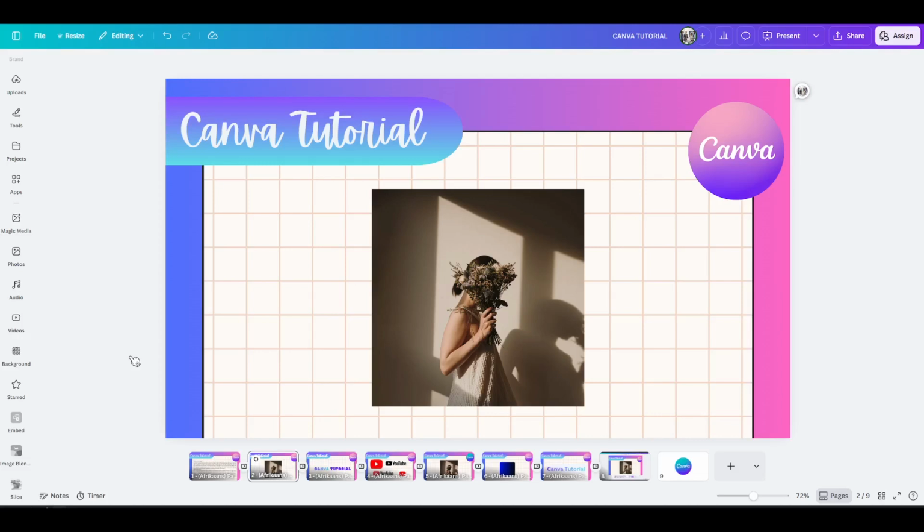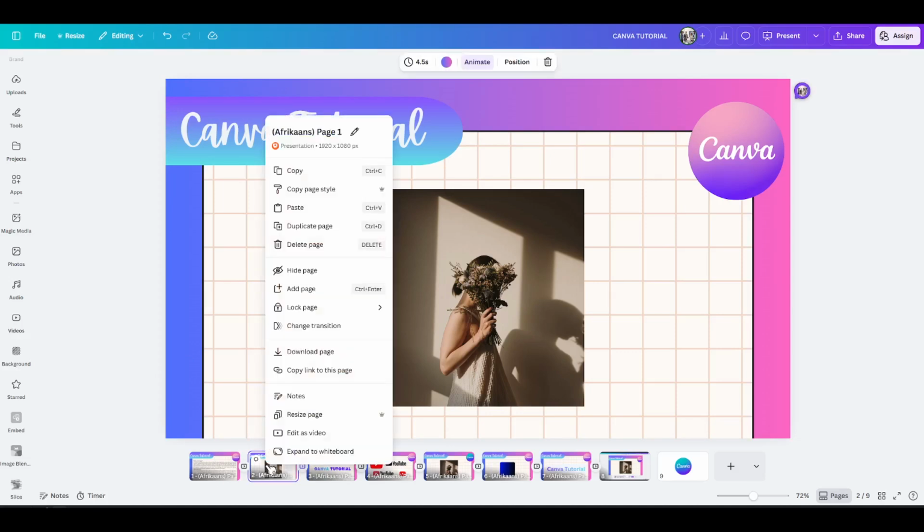Begin by opening your project. Once you're inside the editor, look toward the bottom area where you'll see the page thumbnails. These are the small previews of each page in your design. Find the specific page whose background you want to extend. When you've located it, right-click directly on that page thumbnail. A context menu will appear.